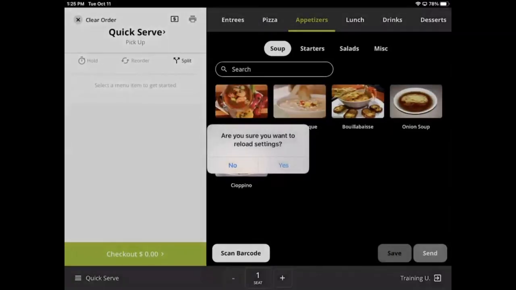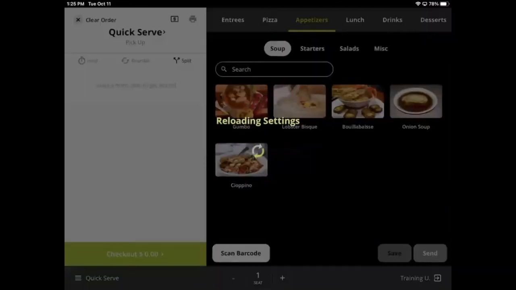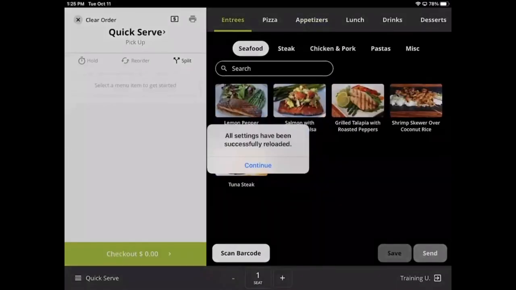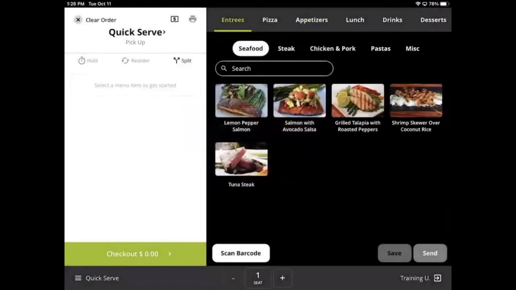Anytime you make a change to your control panel, whether it's to your menu or to your employee profiles, you're going to want to reload settings on each and every iPad in your restaurant. This is what's going to grab that new information and make sure the point of sale is working with the most up-to-date information. The point of sale is smart enough to know when changes have been made, so you'll be prompted automatically to reload. This is just a way that you can manually do it. If you're sitting right there with your control panel and iPad next to each other, you can reload right away to see those changes.